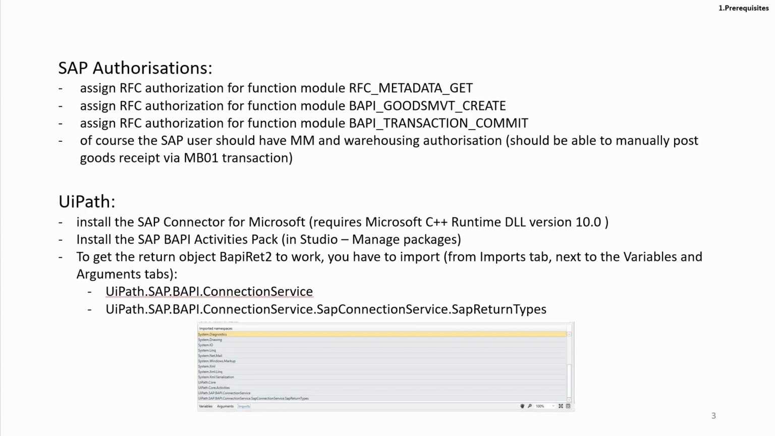So as prerequisites, I have some SAP prerequisites on the authorization side. The SAP user running the BAPI from UiPath would need an authorization for a RFC metadata get function module, as well as for the BAPI goods movement create function module, and for the BAPI transaction commit function module. I will explain why we need this as well. And of course, in this case, the SAP user would need to have the MM and warehousing authorization as well, just to be able to post goods receipt in general in SAP.